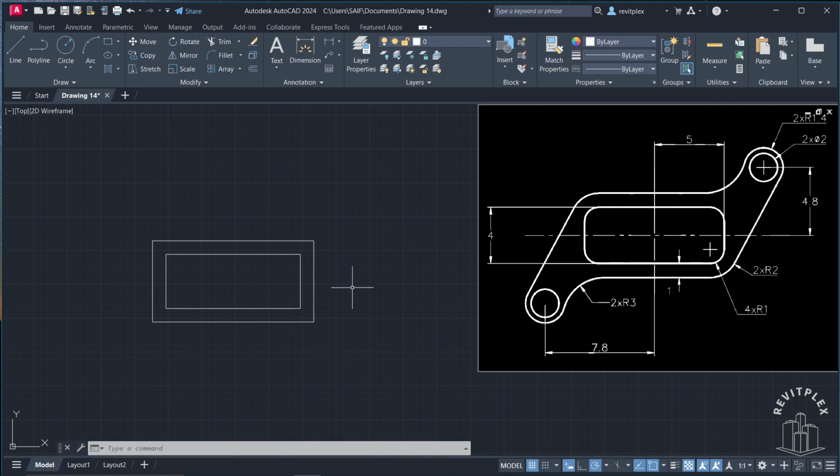So let's draw a line of 2.8 from this midpoint in this direction, 2.8, and then we have to move in this direction. You can see the distance is 4.8. So let's go that, press enter, and then enter again.